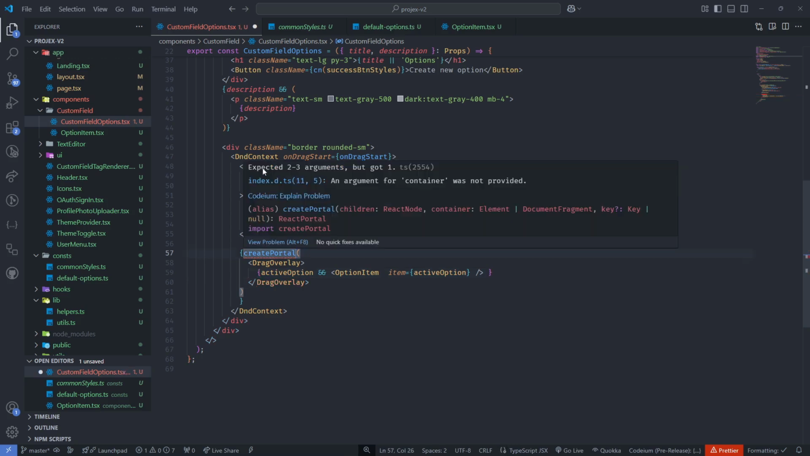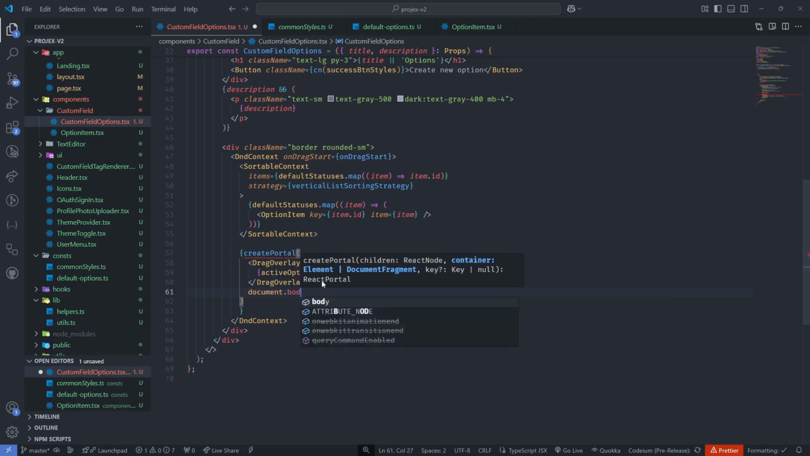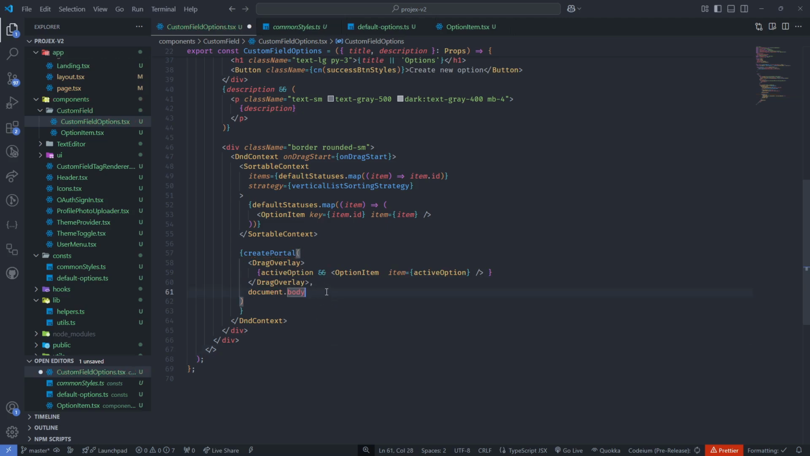So expected two arguments, yeah. So we have to make sure we render it within the document body. So document.body, like this, and this should be fine. So let's save this, and then let's go and check it out.